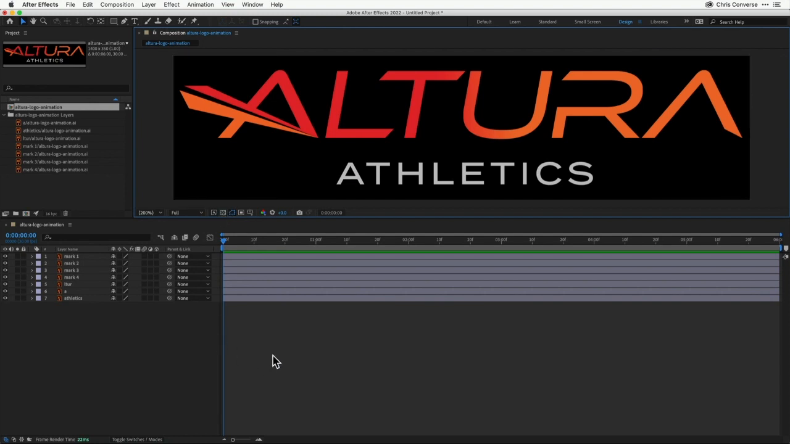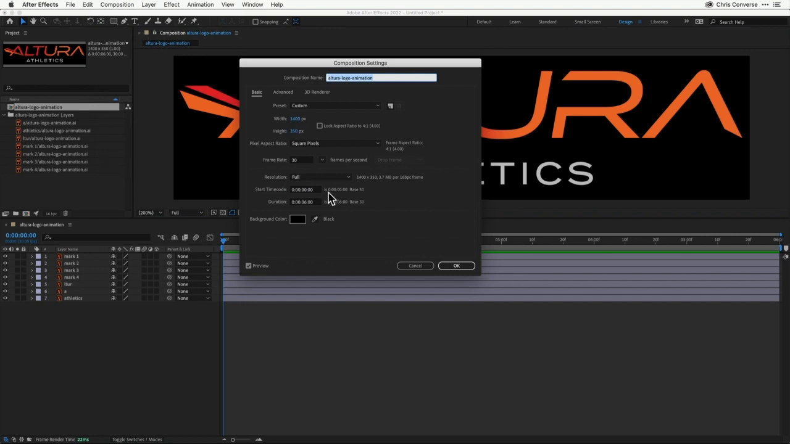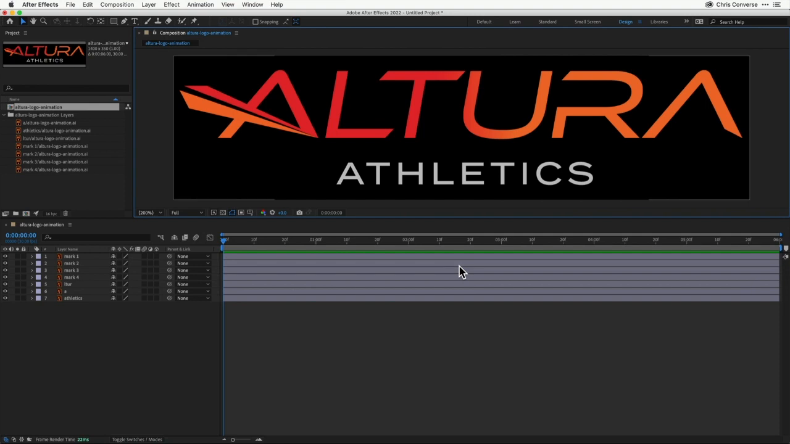Now to check the composition settings, let's come up to Composition, come down and choose Composition Settings. I have my background color here set to black. You can set this to any color. You can see the dimensions are being picked up from the Illustrator file. And we want to make sure the frame rate is set to 30 frames per second. And let's come down to the duration and set the duration to at least 6 seconds. So that's going to be 0 for hours, 00 for minutes, 06 for seconds, and the last 2 numbers are the frames. So we'll have that at 00. Then we'll click OK. Our animation is going to be about 4 seconds when we're done.